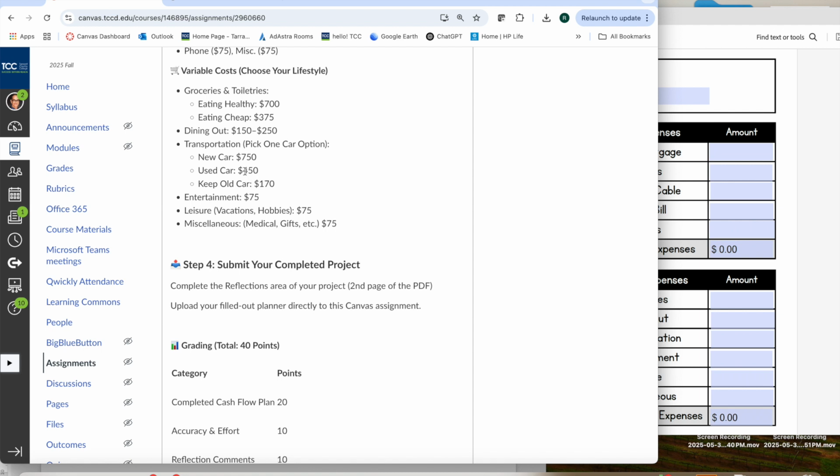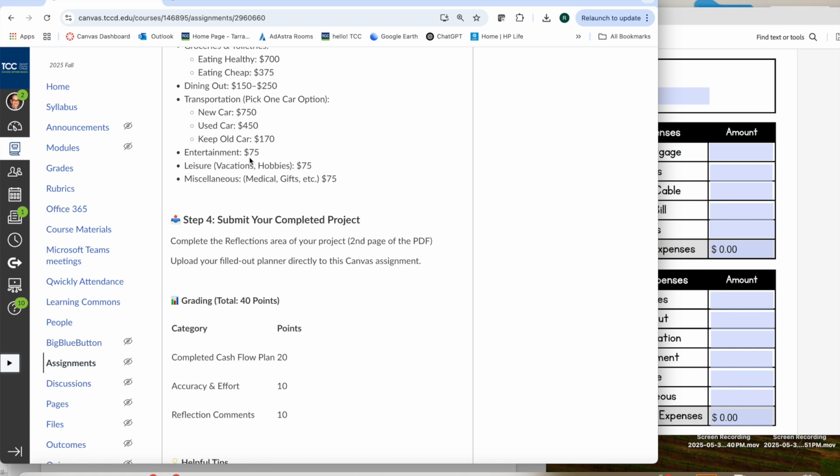So $450 a month. Maybe you have an old car right now, and you said, you know what, I'm going to keep that. Great. Then budget $170 per month because it's going to need repairs, oil changes, maintenance, insurance. So there you go, right there. You pick your option. Of course, there's entertainment.